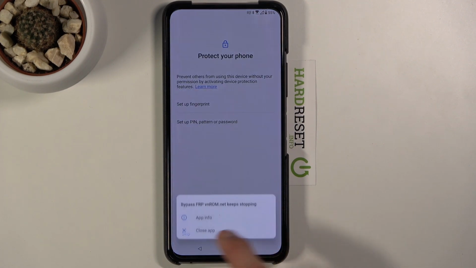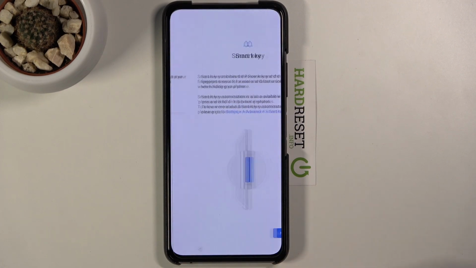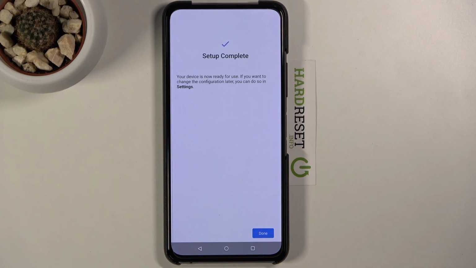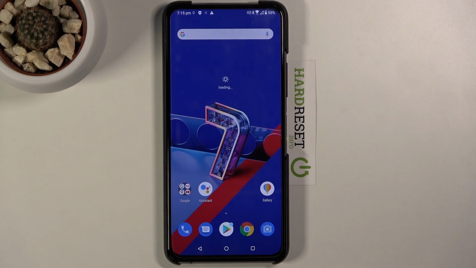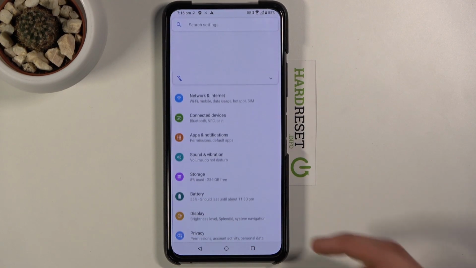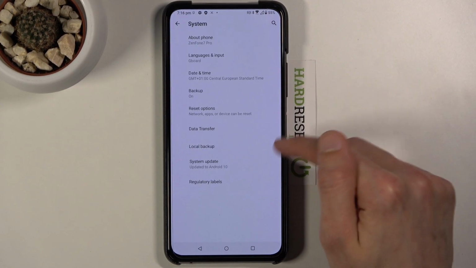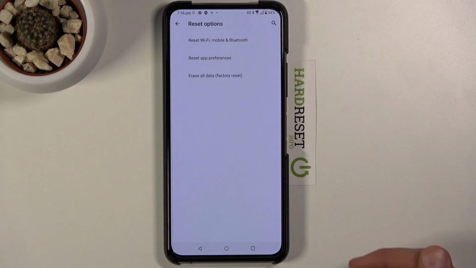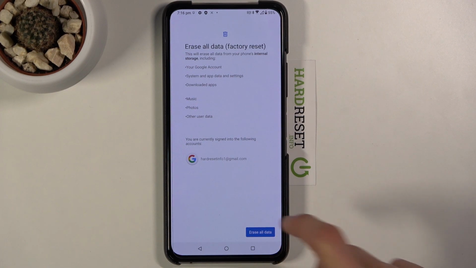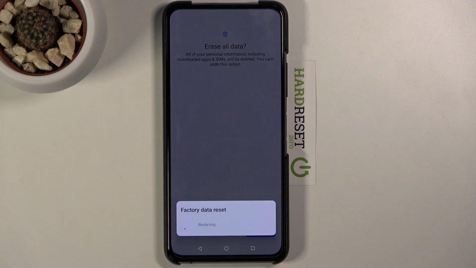So let's go to next. Again, disregard the pop-up, skip anyway. And there we go. So we're done with the setup. So from here, like I said, let's go into the settings, scroll all the way down to system, reset options, and erase all data, factory reset, erase all data. And now the process will begin.